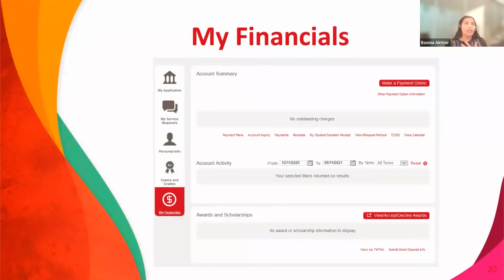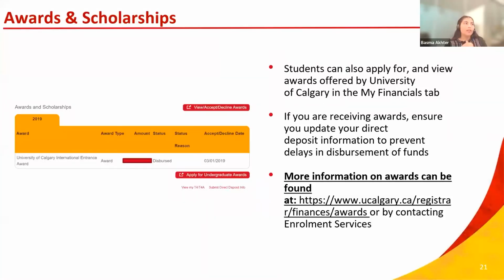Perfect. So going into the My Financials section now, we will talk in detail about the My Financials section during our fees webinar, which is happening next week. I wouldn't go too much into detail about what the top portion of the screen looks like, but I do want to briefly touch on the awards and scholarships section of the My Financials page. Under awards and scholarships, you can find the link here to apply for undergraduate awards. When you click this link, you can also see any of the applications that we currently have open for undergraduate awards.